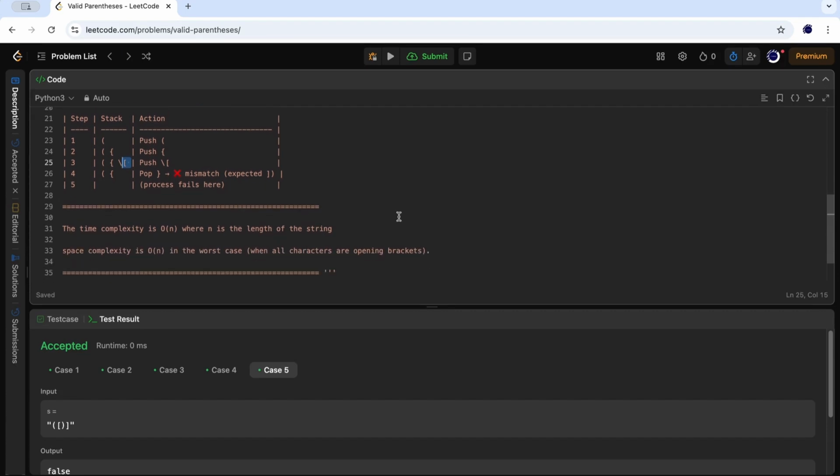In terms of the time complexity for the solution, it's O of n, where n is the length of the string. And the space complexity is O of n in the worst case, where all the characters are opening brackets.